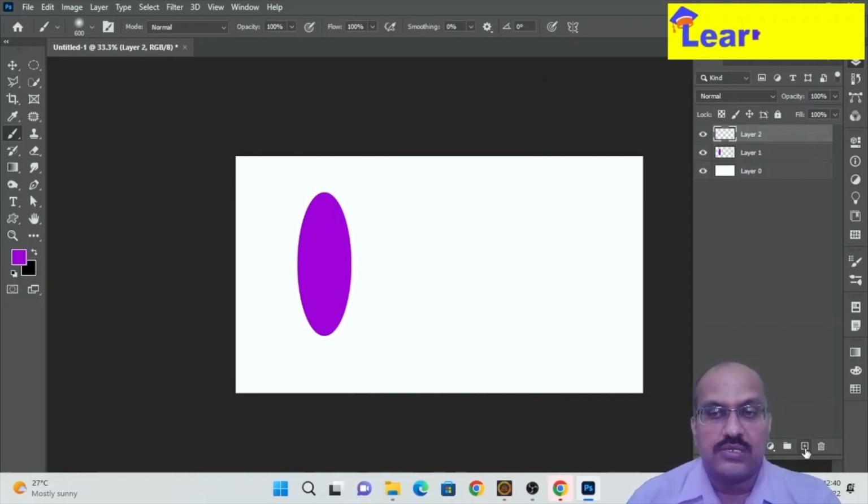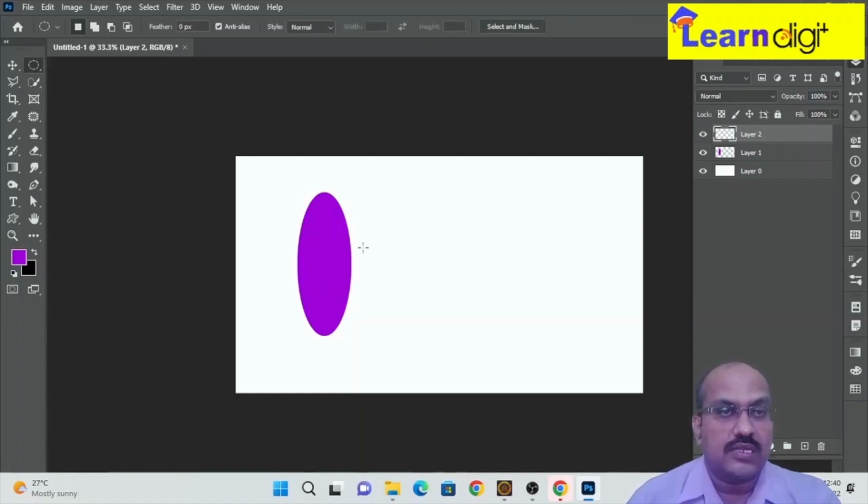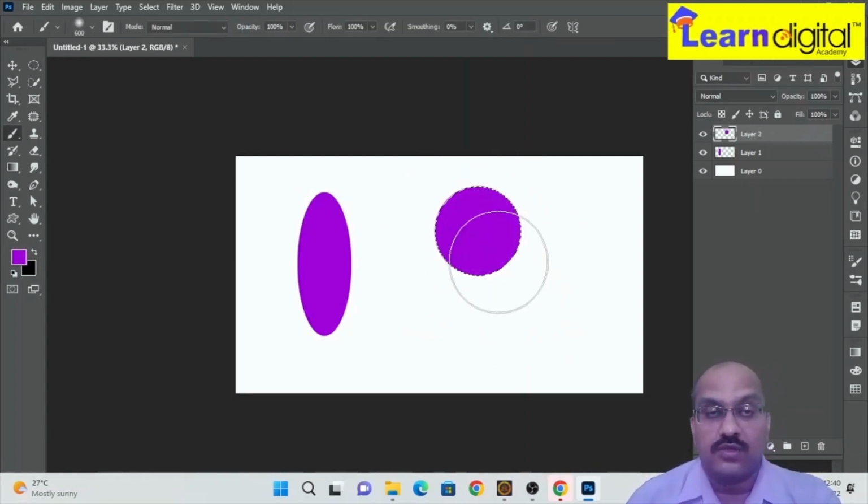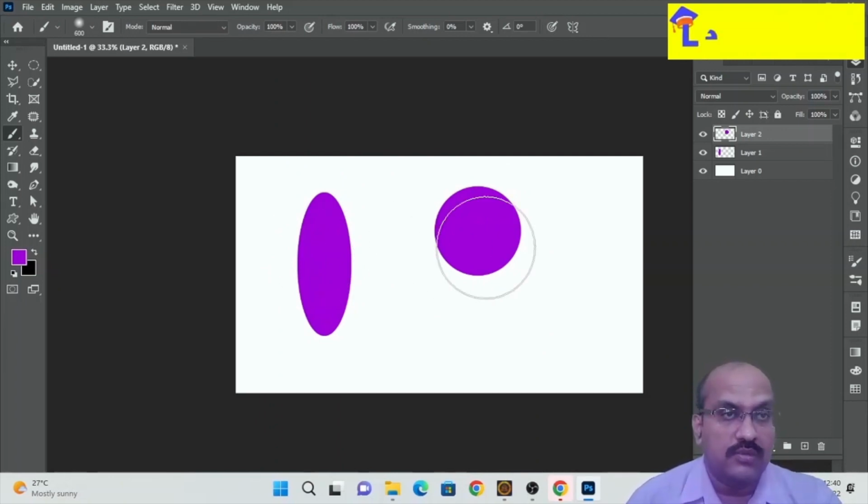Next, guys, you want to select one more new layer. After that you select the elliptical marquee tool. To draw a circle shape, you use Shift and Alt and draw the circle shape. This is the difference between without any key and with a key. Without any key, you draw an ellipse, and with Shift and Alt, you draw the circle shape.